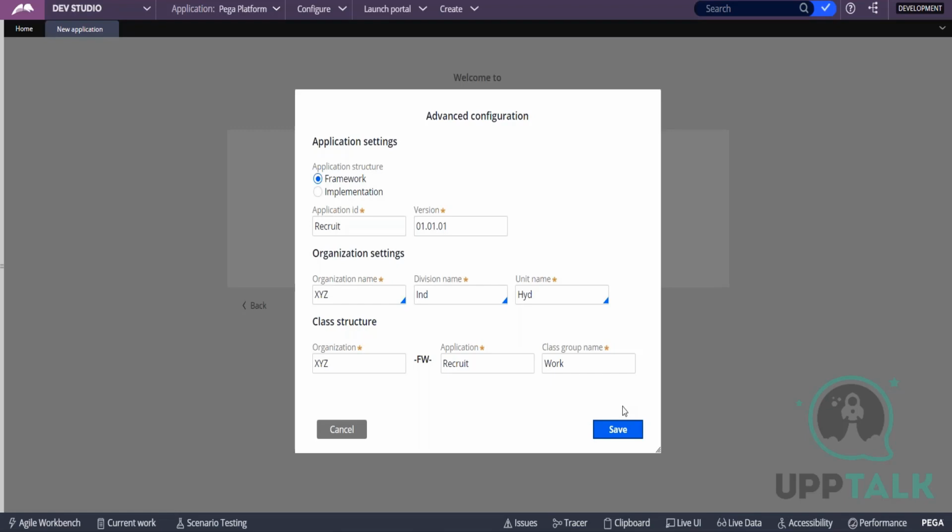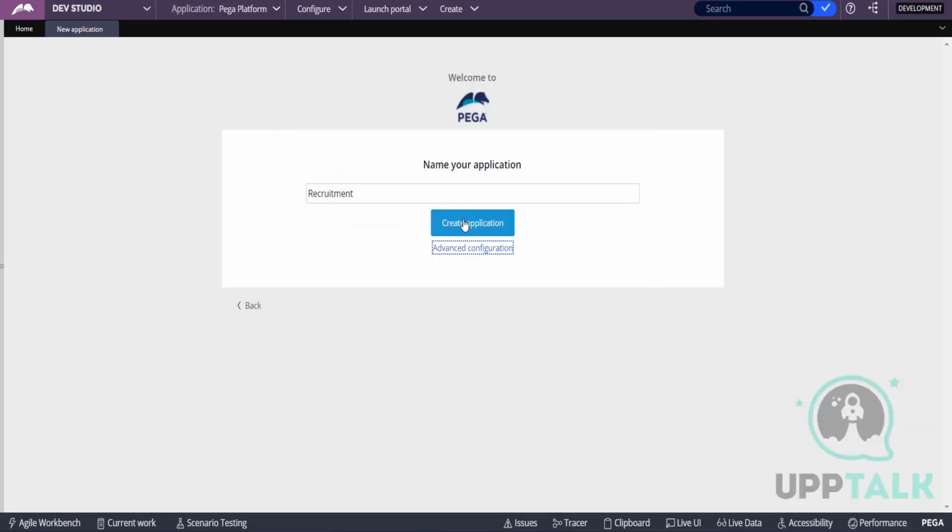No. When you search for it, is it a problem later? No, but you do not know what the organization, division, and unit are. It takes some default value, right? Yeah, that's what makes it difficult to recognize later. Exactly. So let's save it and click on create application.